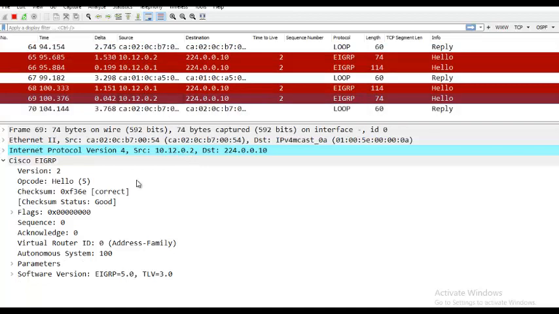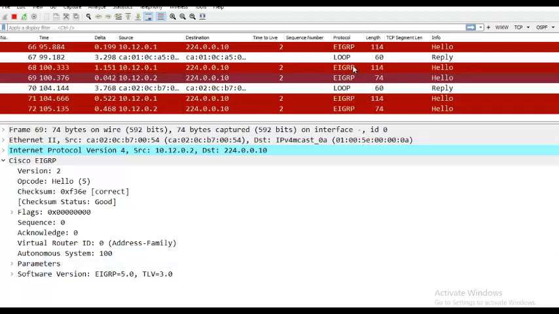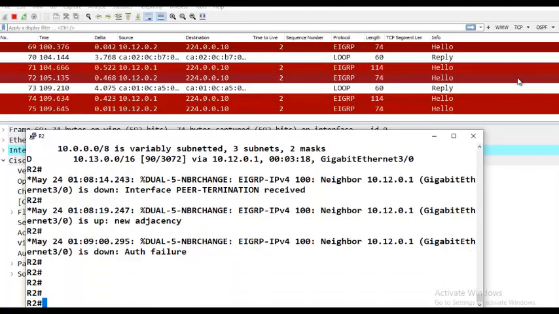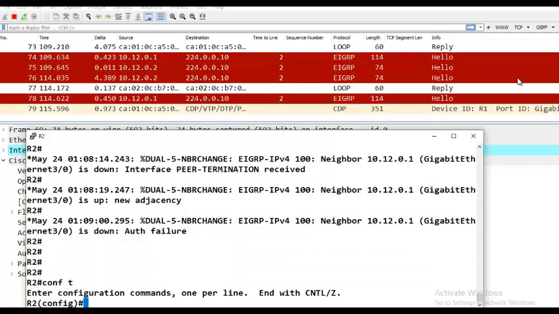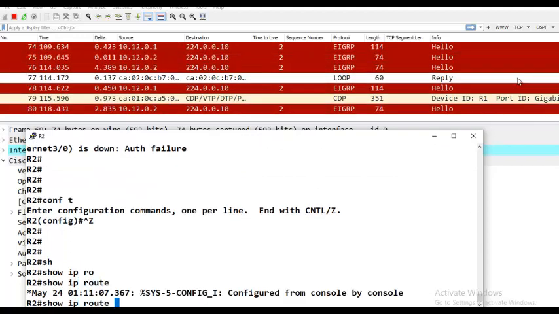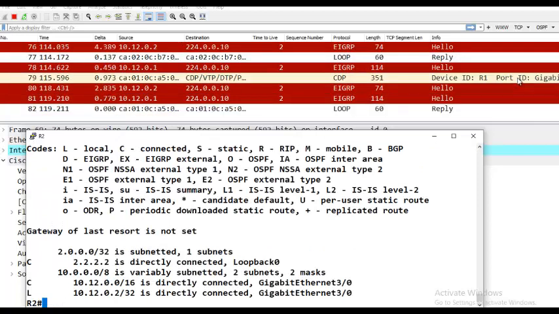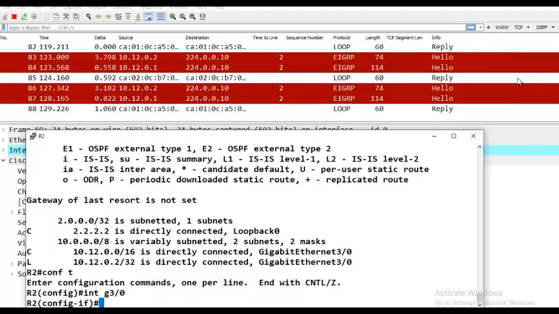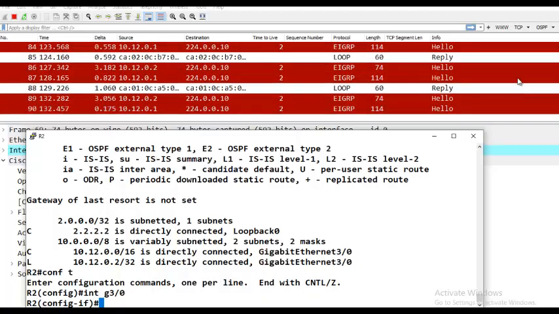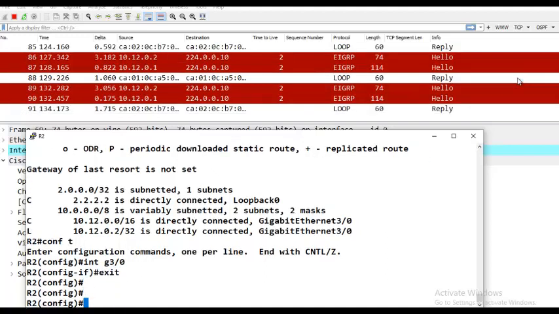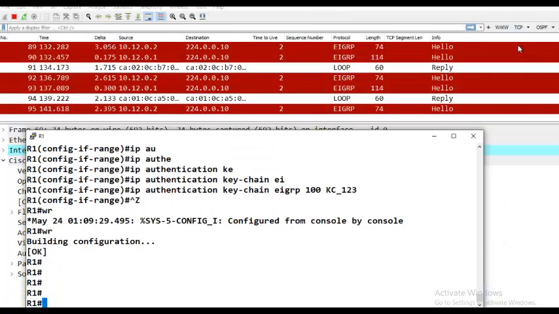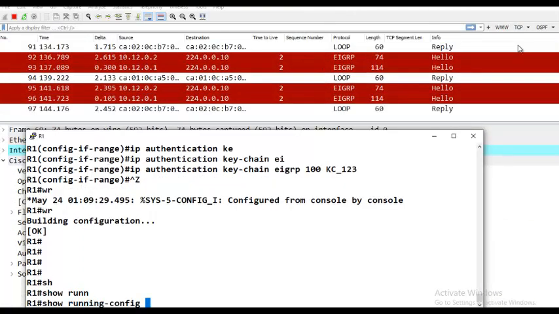Let's go to router 2 and enable authentication. Right now, if you see the routing table, there are no routes from EIGRP. Interface G3/0 here, just one interface, so I am not using the range command. We need to put the keychain. I'm going to copy the keychain from there and paste it. Show run. It will be there on the top. This is it.